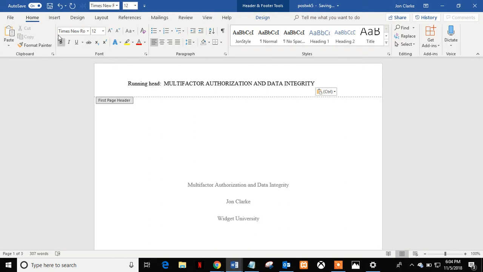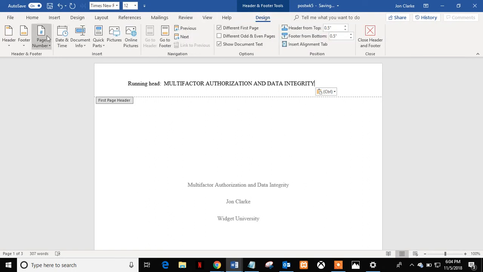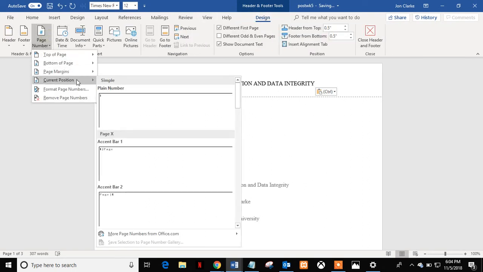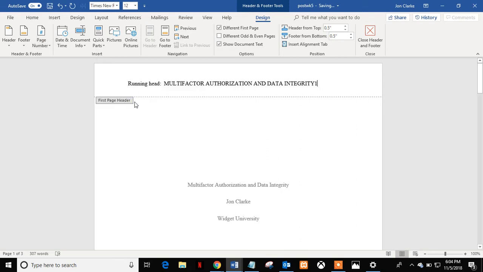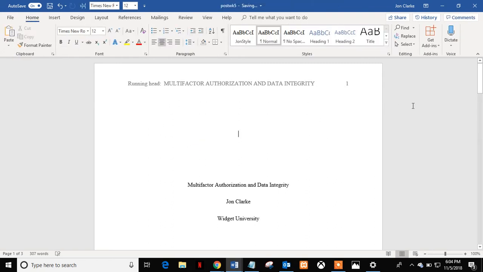And now that that's in, I'm going to do the same thing that I did before. I'm going to go over to my header and footer tool design button. I'm going to hit page number, current position, plain. Left arrow one time just to get behind the one, and I'll tab it out to where it's at the end. So looking pretty good.